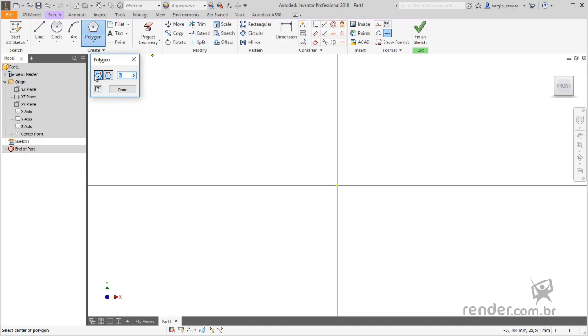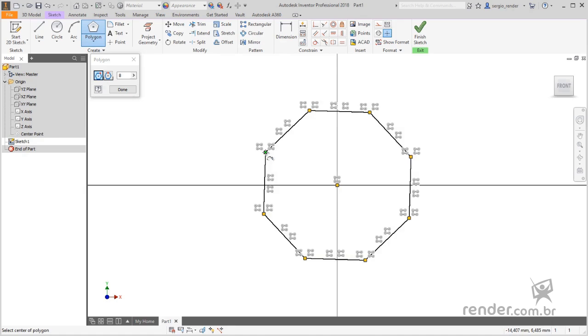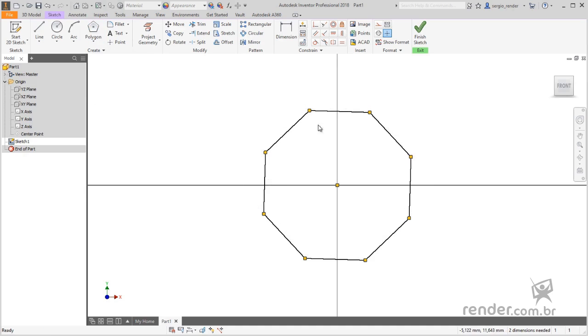We keep the inscribed option active and we must inform the number of sides of the geometry to be created, in this case 8. Now just click on the desktop once to indicate the center and a second time to indicate the radius of the polygon. We can add geometric relationships and scale with the command Dimension.